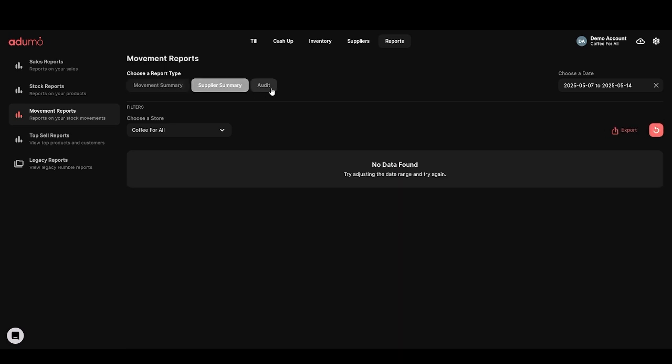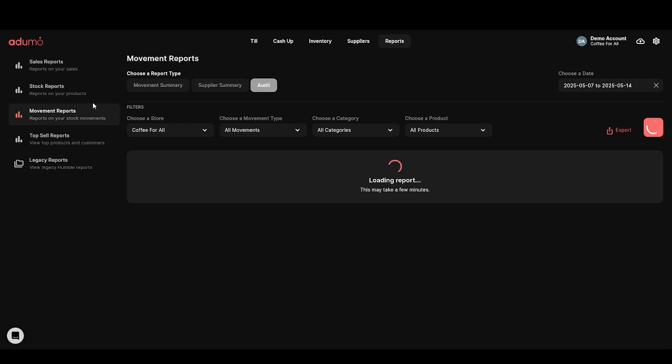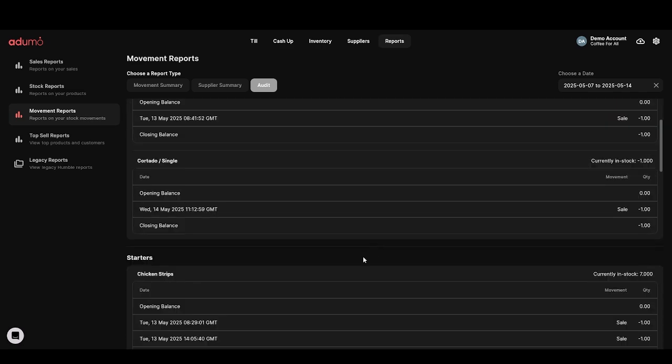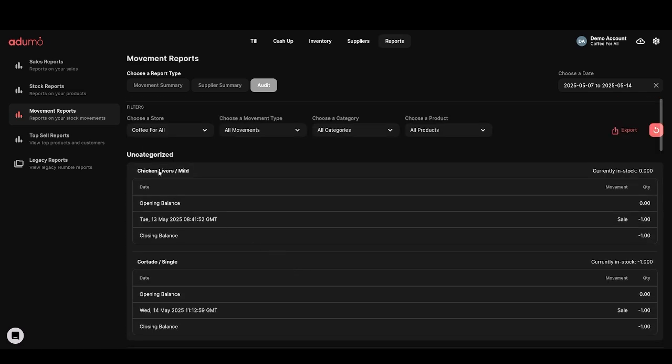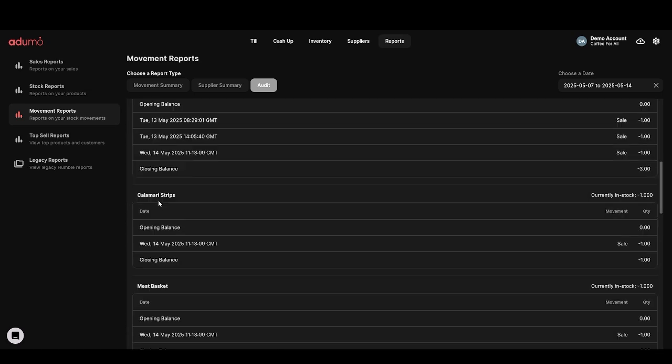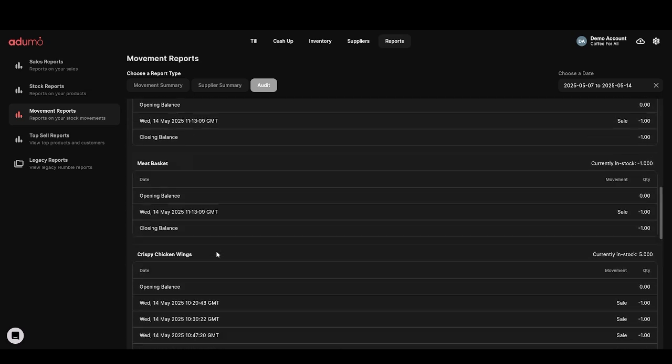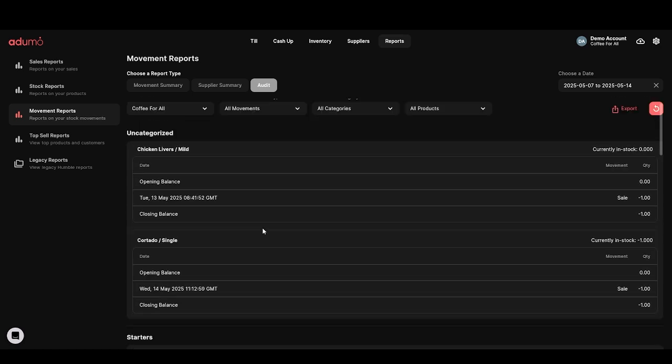And here's going to be your audit report as well. Here, you can choose a movement type. All movements, a sale or a receive, or any of those you want to choose. Here's going to be a category as well. Here's going to be your products, and it's going to show you everything here. Here's one that shows by starters. Here, it's going to show by hot beverages, or anything like that, it's going to bring up on this report.